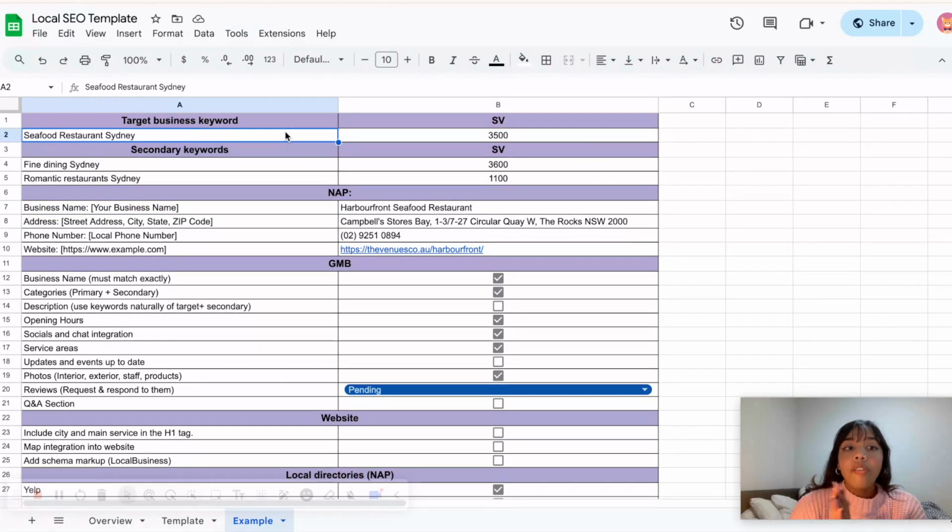So starting off, we have selected the target keyword as Seafood Restaurant Sydney. It has a pretty good search volume per month. You can use the Keywords Everywhere tool to find out anything and everything about keywords, which is why I got the search volume through that.